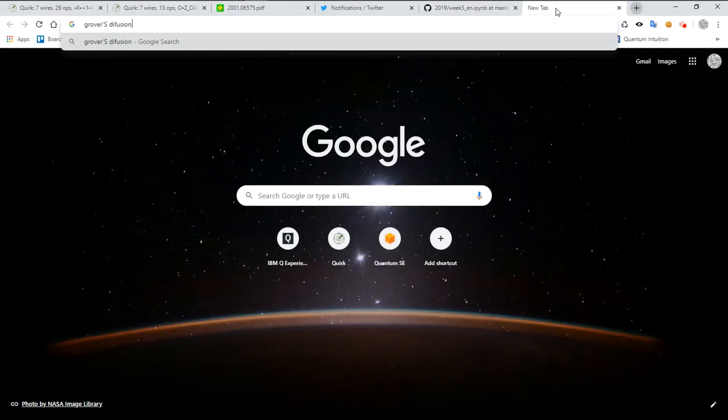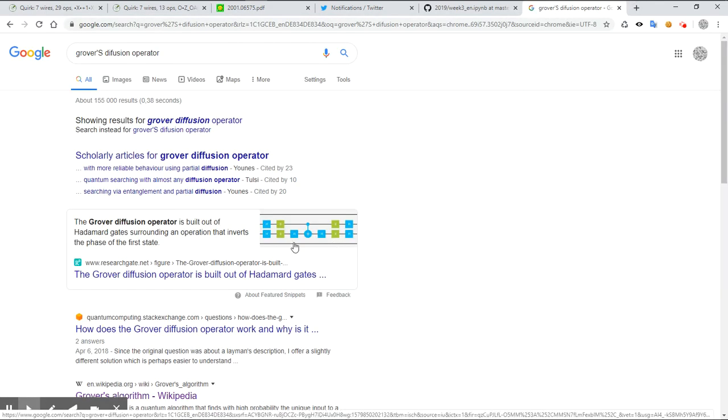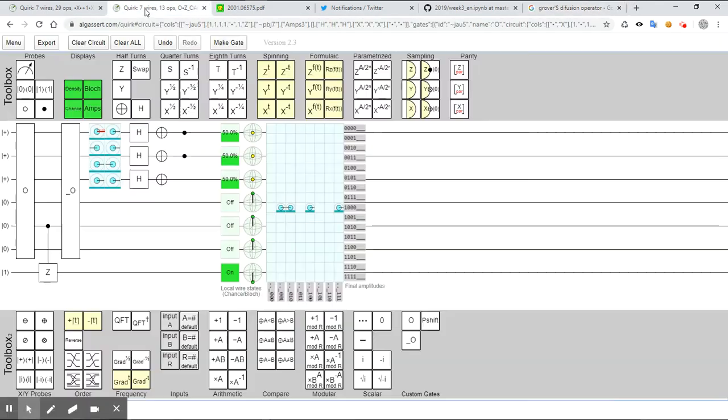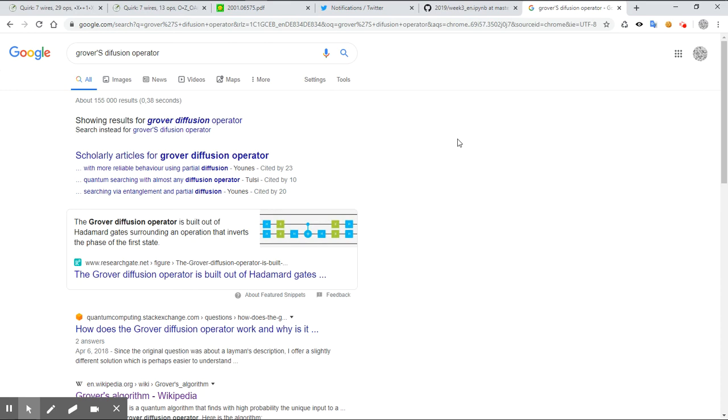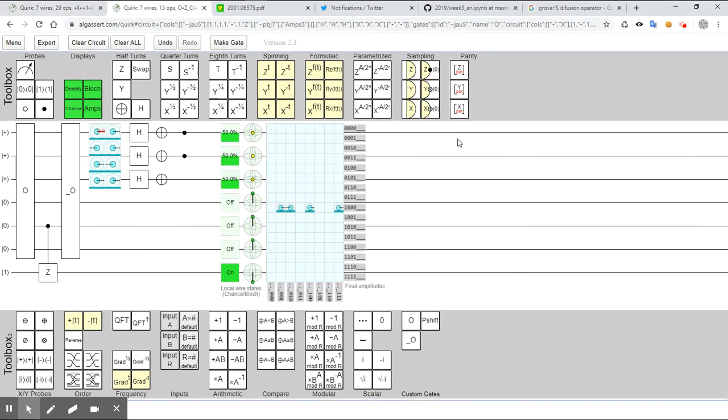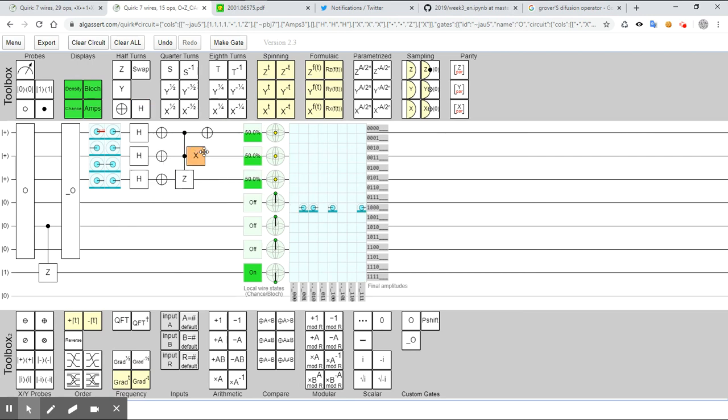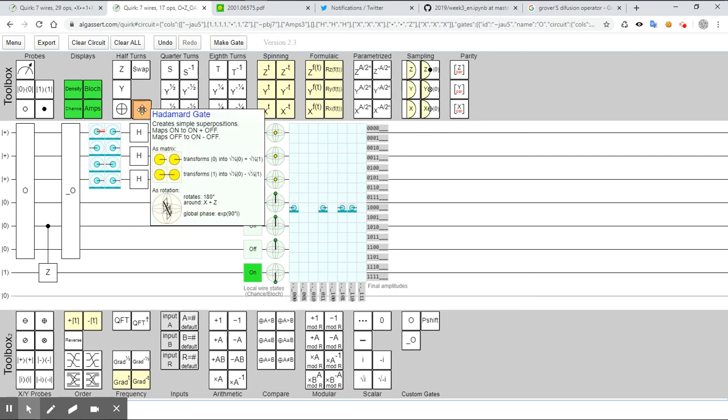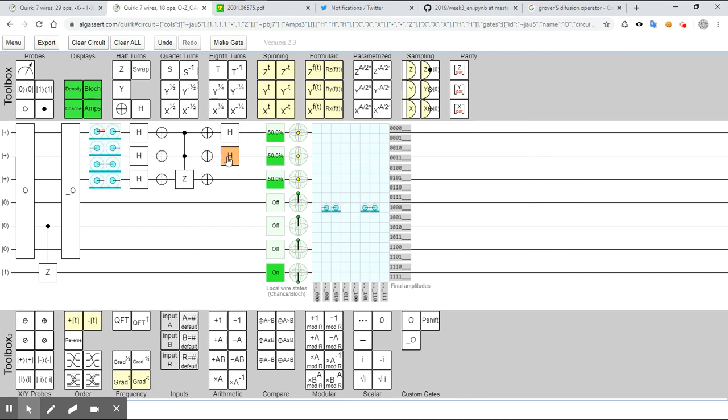Grover's diffusion operator. Yeah, exactly. So now, okay, it's a control Z actually. Second, it's a control Z, and then I can do basically X gates in here, X gates in here, and then Hadamards basically, and here we go. So that's the diffusion operator, which I basically could also pack into a custom gate.